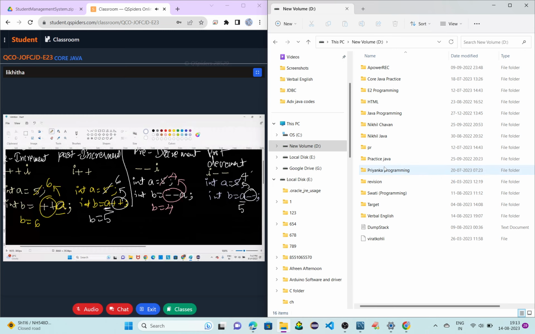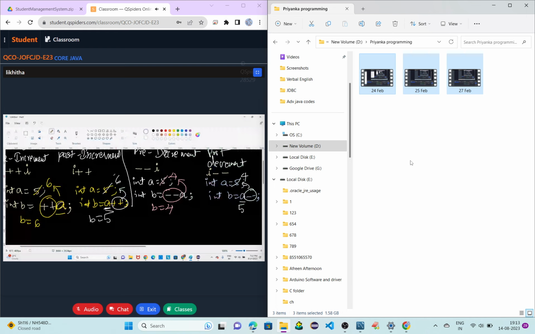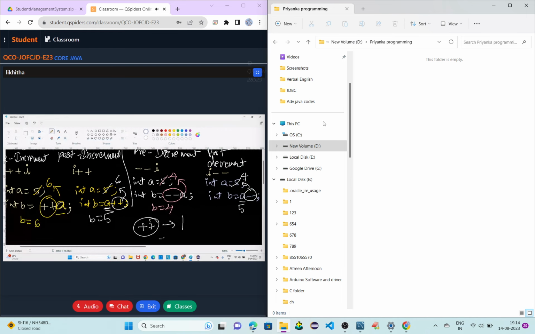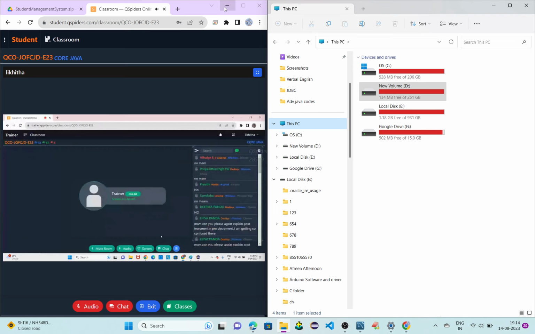This is how it works. Plus plus means always increase by 1. Minus minus means always decrease by 1. Plus 1, minus 1. Hope it's clear, everyone.